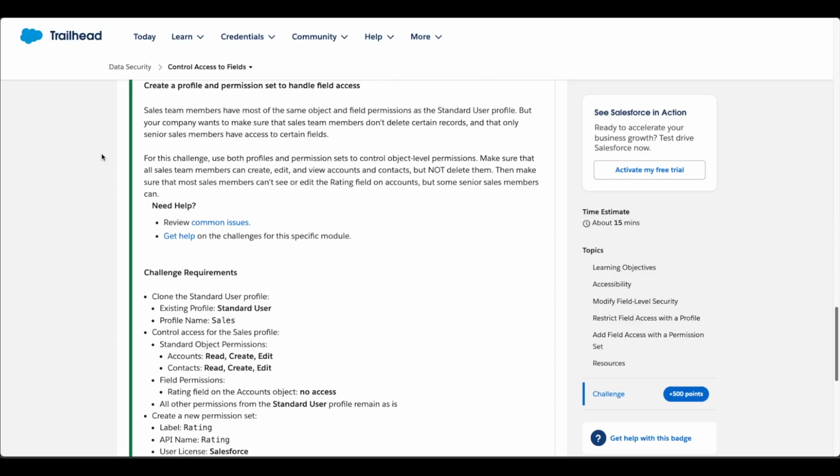Hello guys, in this video, let's take a look at our hands-on challenge from the unit Control Access to the Fields. So here there are two objectives in this challenge. The first one is to create a clone of the standard user and name it Sales. So this is where the standard sales team members can create, edit and view accounts, but not delete them.